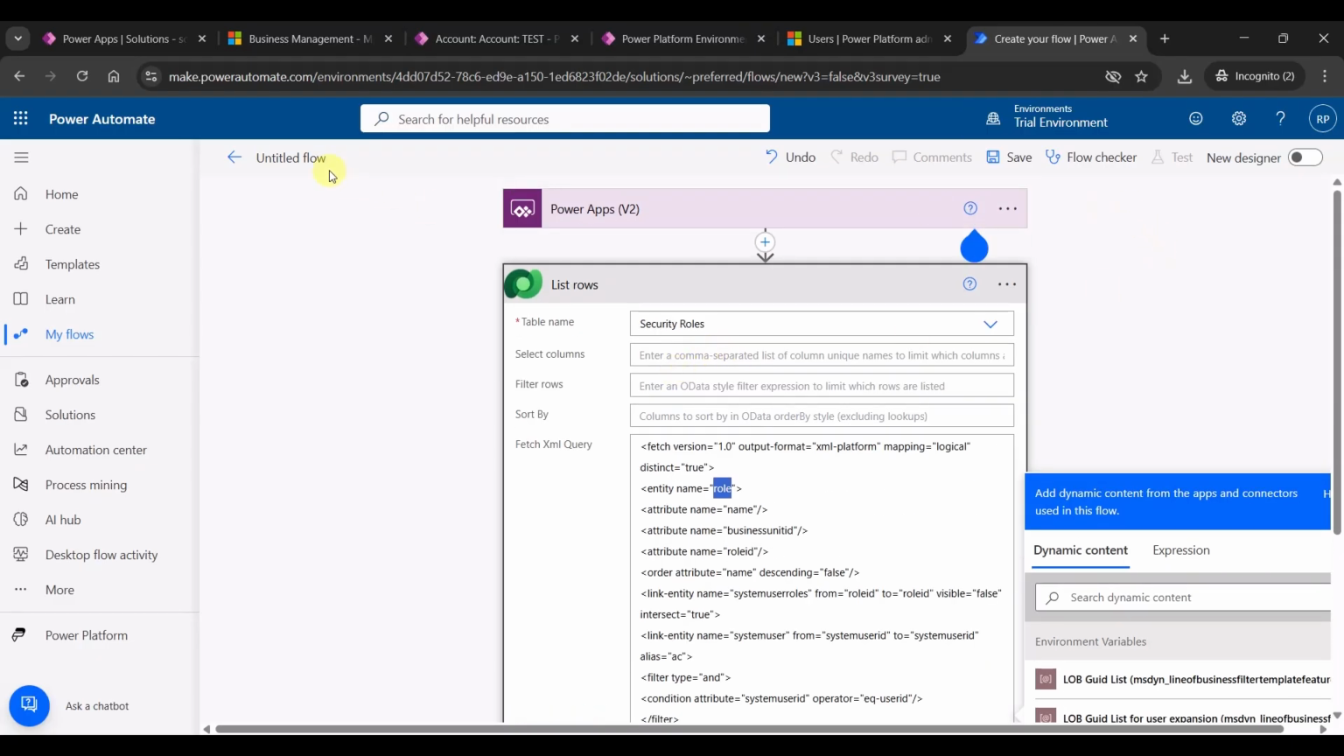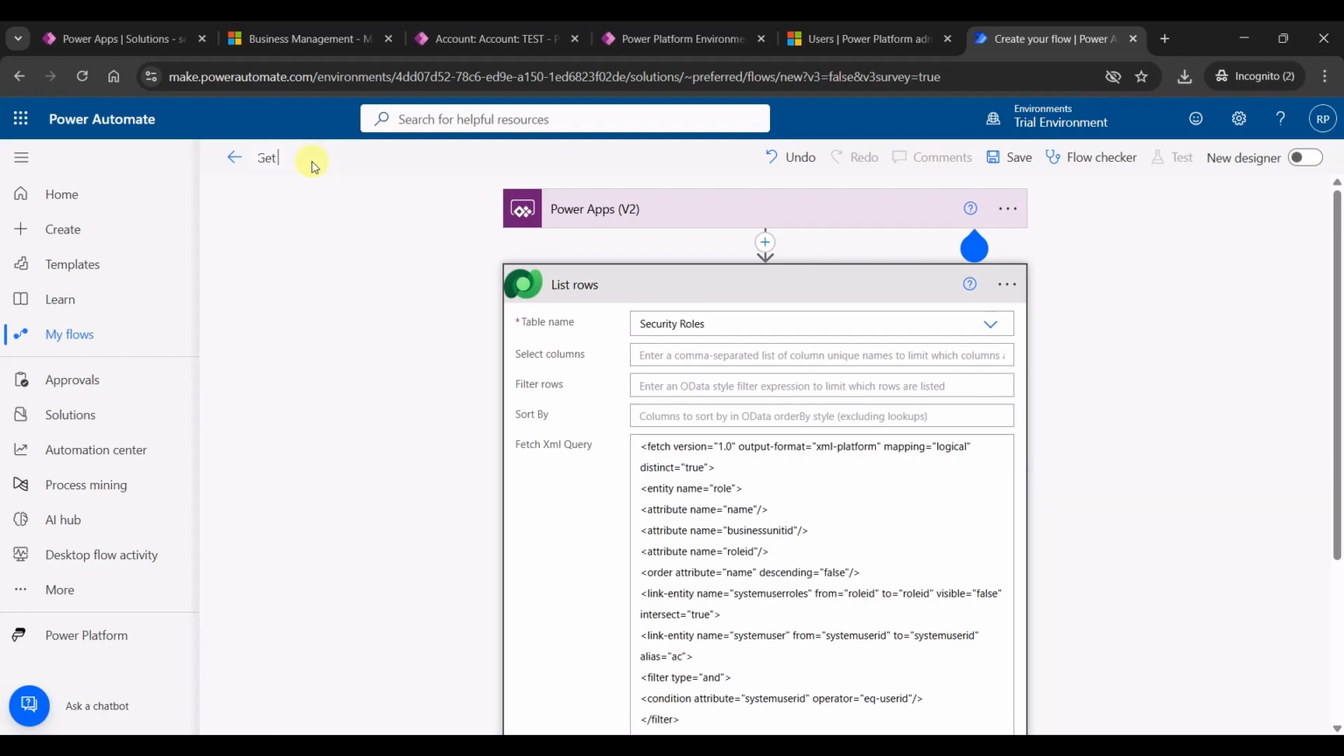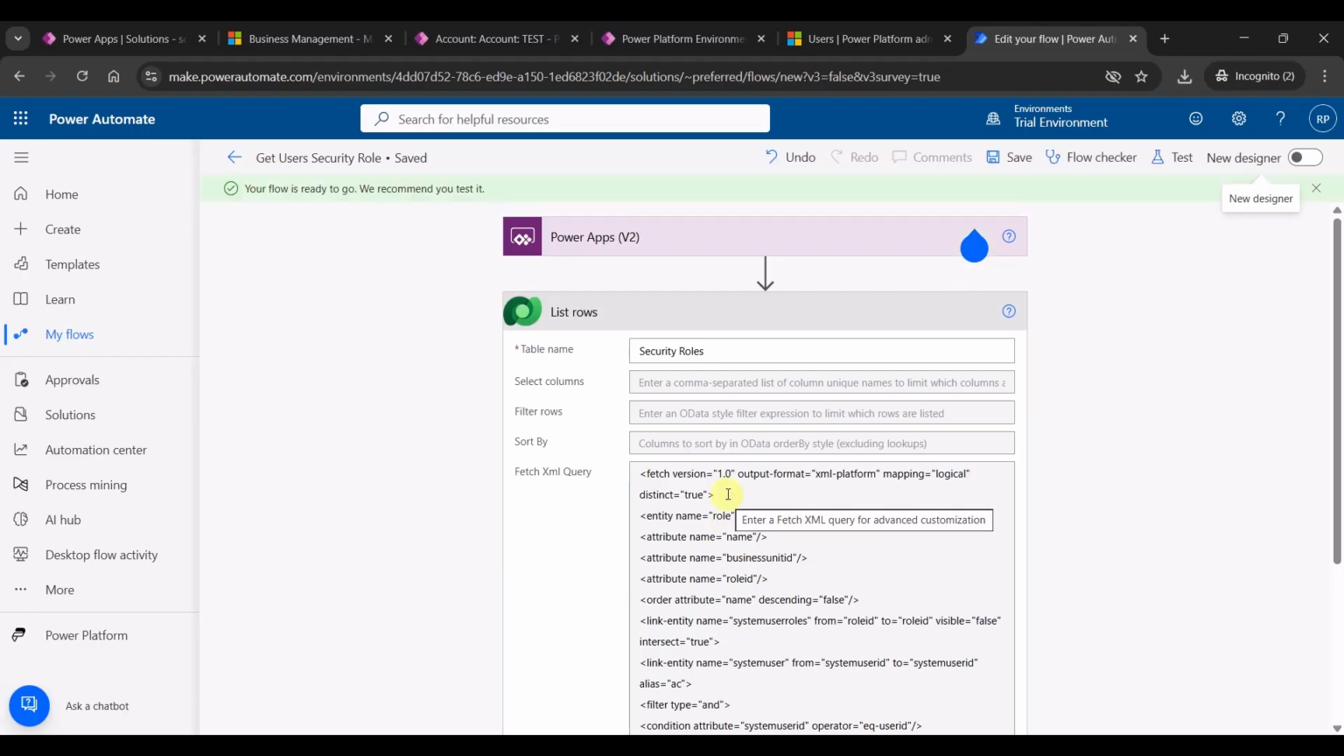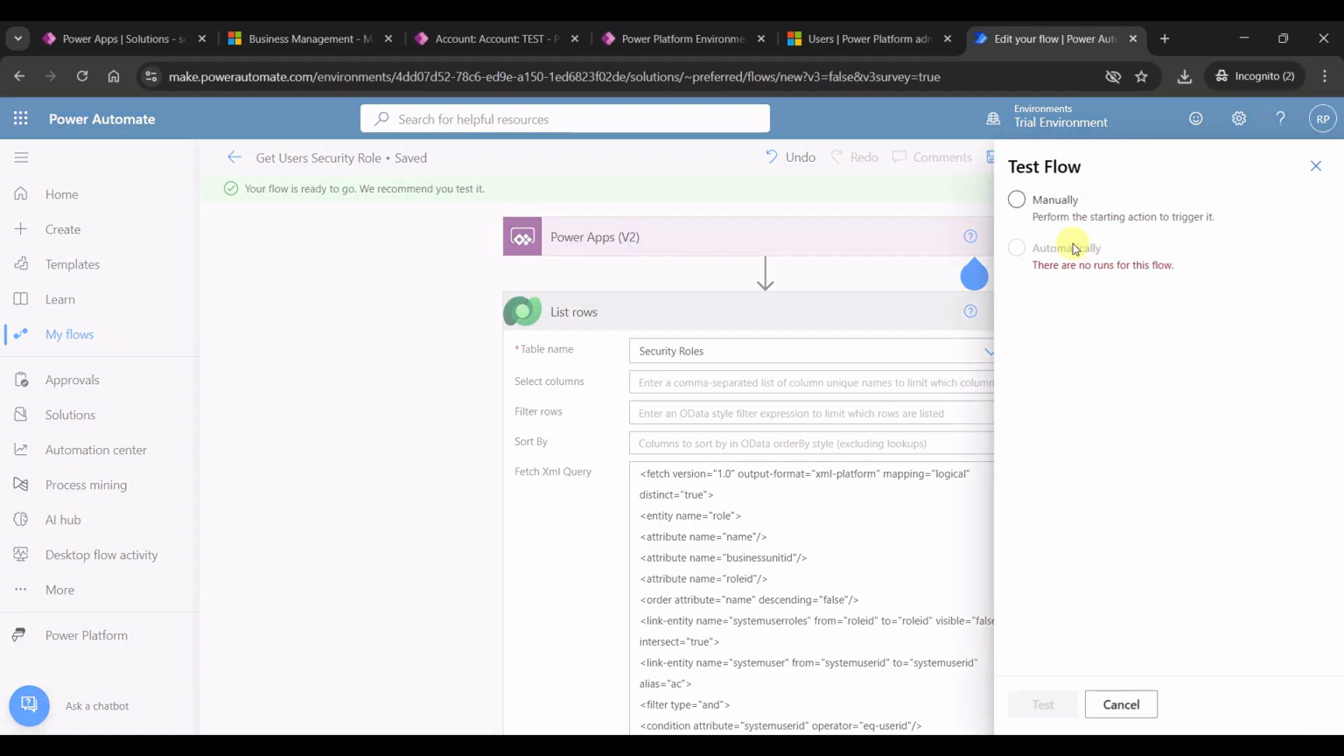Okay, so now I'll just say get users security role. Now I'll simply save this one. Here we have used equals current user. You can just simply use current user and you can do it. Now whatever I'm showing is a fetch XML one, but there are different ways available. For now, first I'll just run this one manually. I'll just test this one.